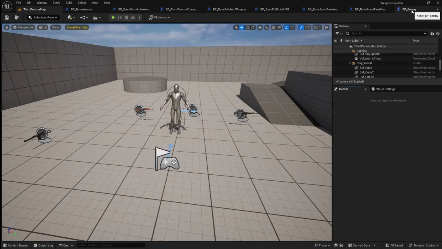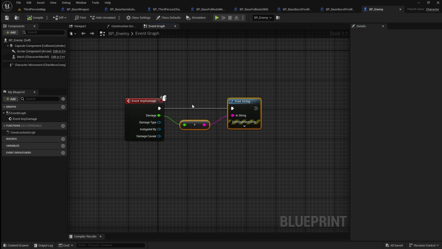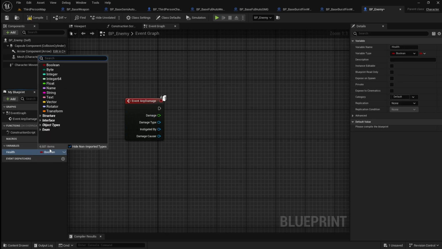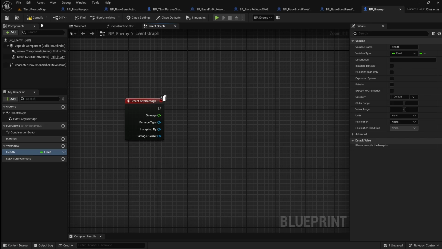But for now, go back to the enemy blueprint. Start by deleting these nodes, then we're going to create a new variable. We're going to call this variable health. Set the type to float. Click compile, then we want to set this to how many health points we want our enemy to have. I'm going to set it to 100.